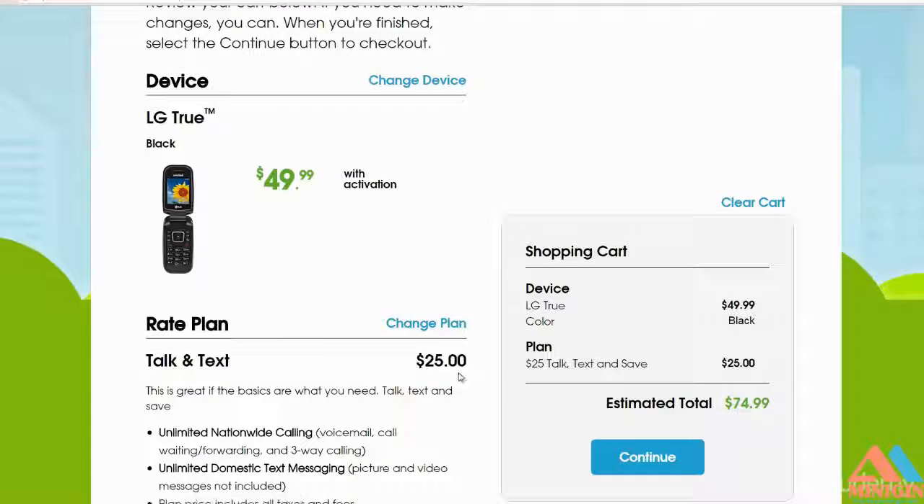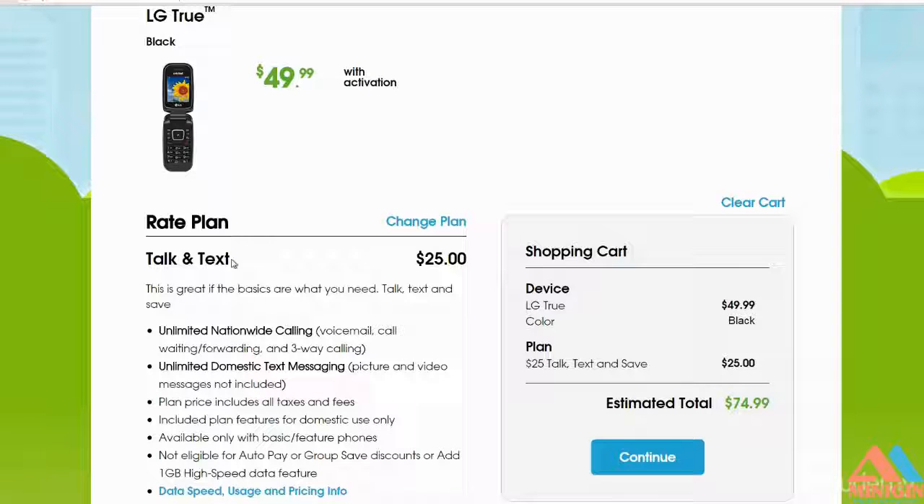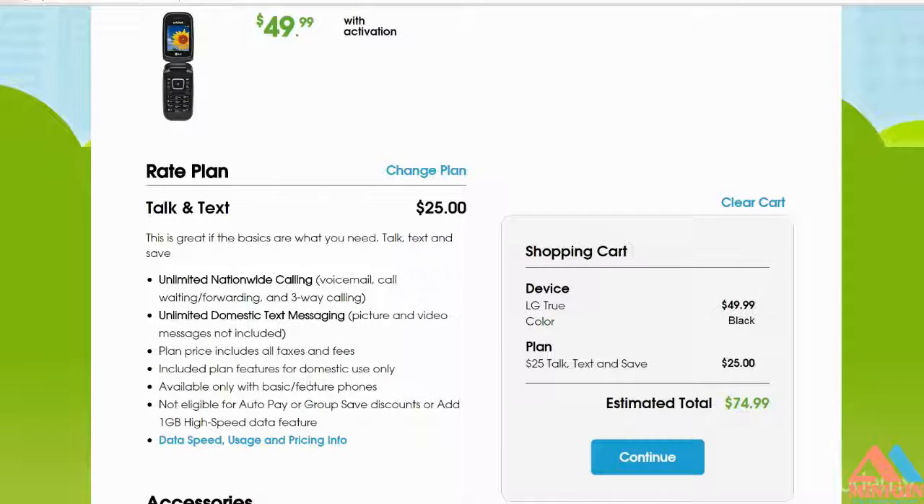With this type of basic phone, your rate plan will be just talk and text. It is much cheaper, $25 a month, compared with $40, $50, or $60 a month, to have only talk and text and no connection to 4G or the 4G LTE network. So with the talk and text, you get unlimited calling and unlimited text messaging.